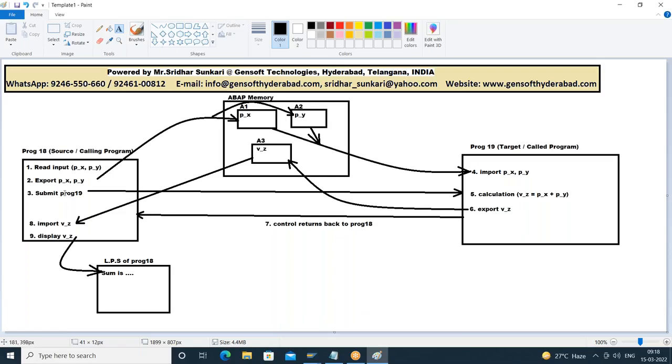Export will write the values to ABAP memory. Submit will shift the control to the target program. In the target program, I am importing the values from the ABAP memory. After doing the calculation, that calculated result I need to display in the calling program, so again I have to put it in the ABAP memory. So I'm using export. You can follow the sequence: 1, 2, 3. Submit will shift the control to the target program. Once control is shifted to the target program, it starts executing the target program.